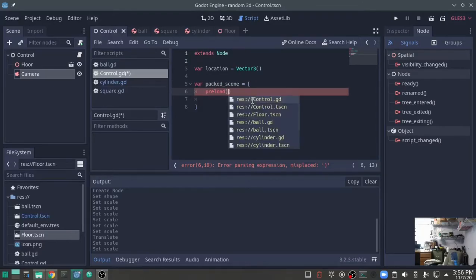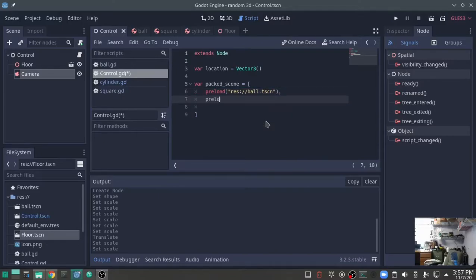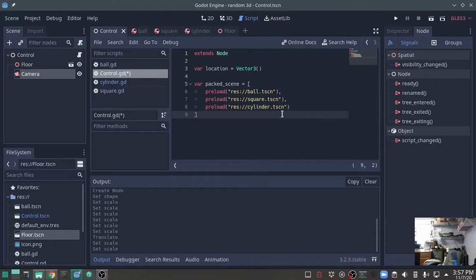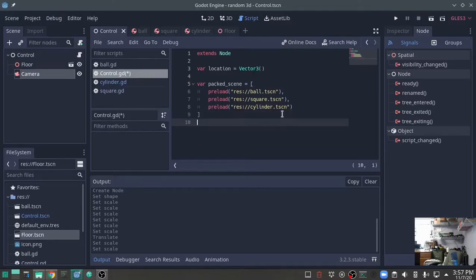Oops. So preload ball.tscn. After that, make sure you hit the comma. Preload. No, not square.gd, square.tscn. Okay. Comma. Preload, and then cylinder. I'm going to take this line out because it's not needed. All right. That should take care of that. We have no errors, so we'll continue.